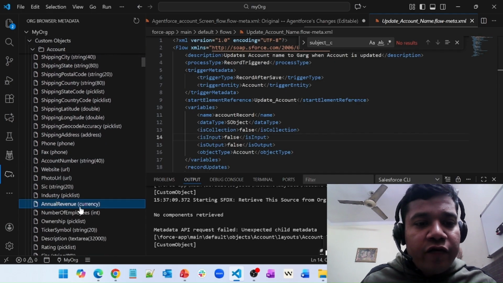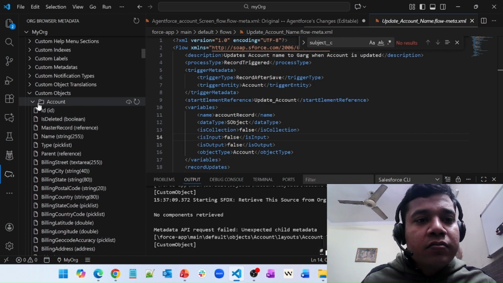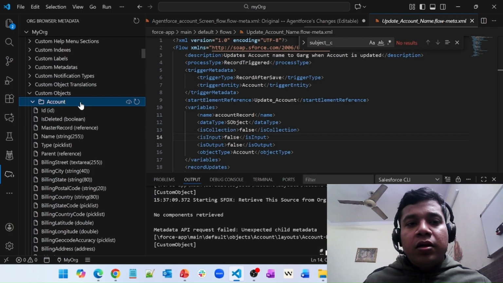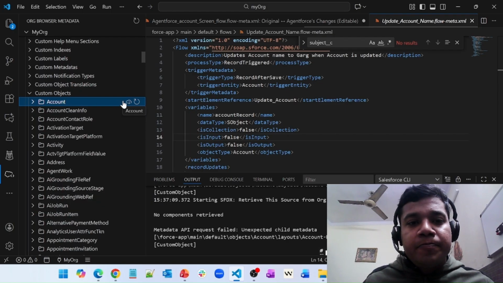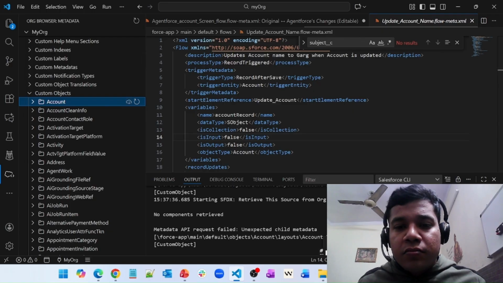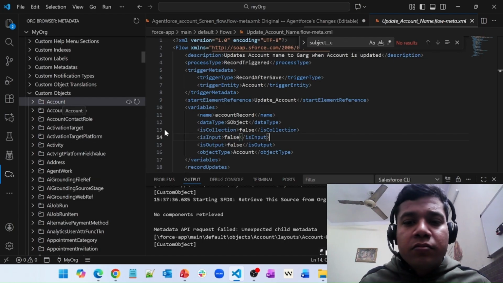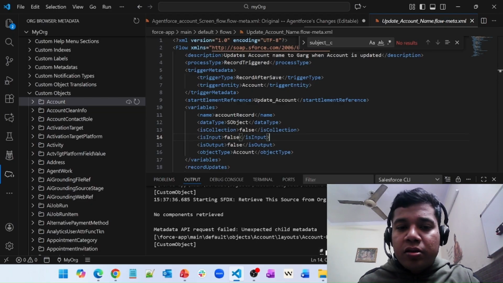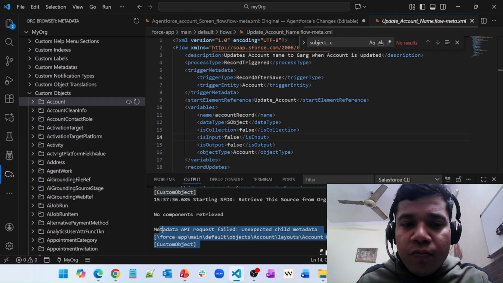Let me see the annual revenue field. This is the field. So the field is there, but still it is not detecting it. Let me once refresh this. Now let me retrieve it again. Unexpected child metadata. It is showing metadata API request failed. No component retrieved.